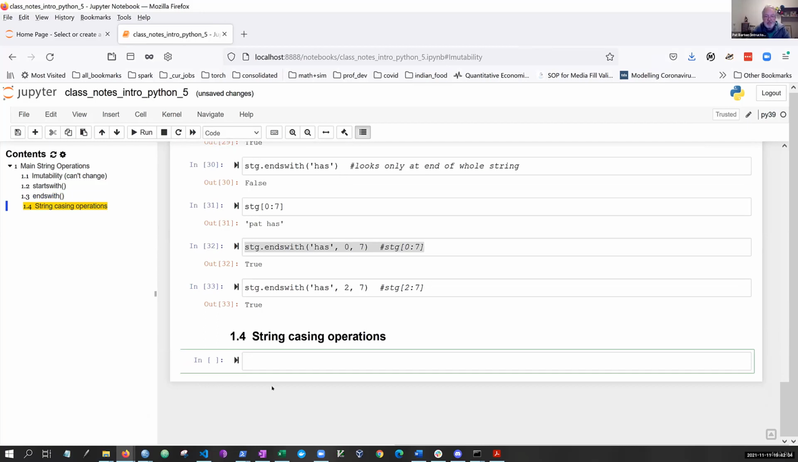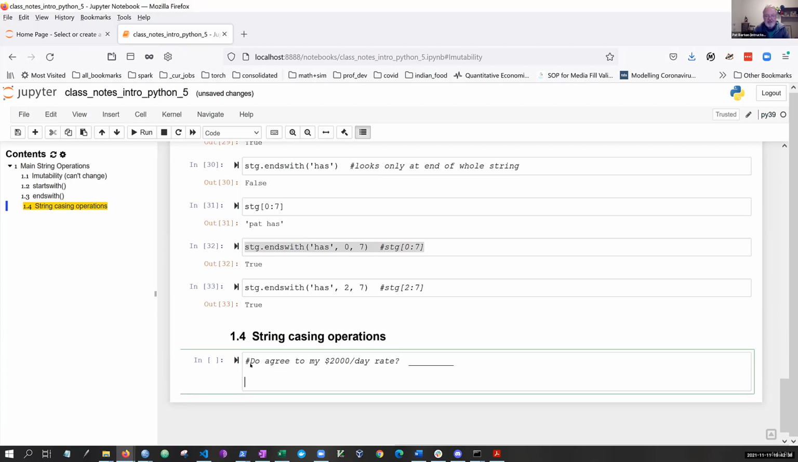String casing operations. Okay, so let's say you made a web page, and you've graduated from Clarusway, and you're now a world famous Python consultant, and your web page says something like, "Do you agree to my $2,000 a day rate?" And yeah, give them a blank to fill in. Okay, and you've got to process that in the back end of your website. Of course, you want them to say yes, right?